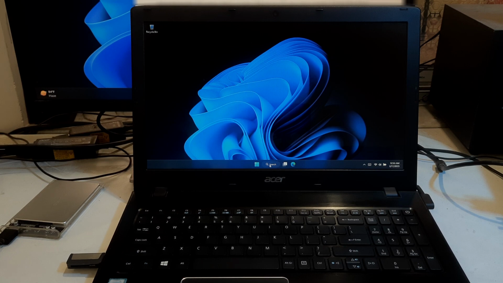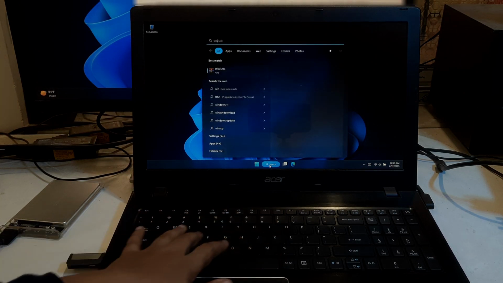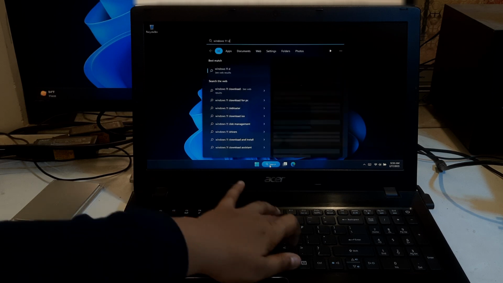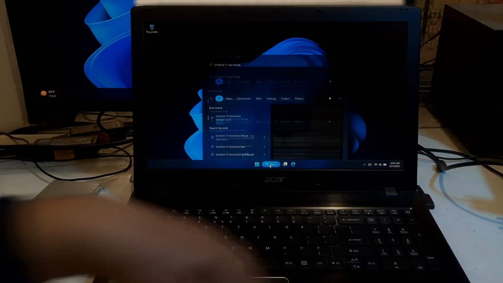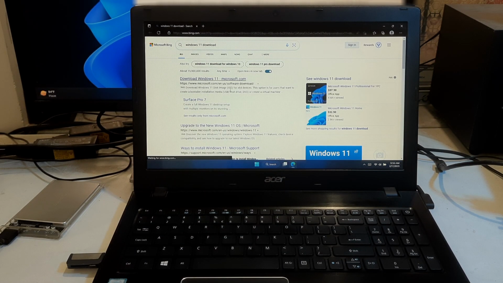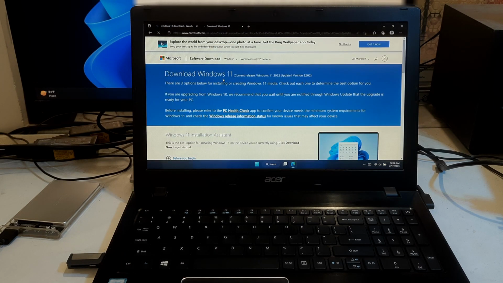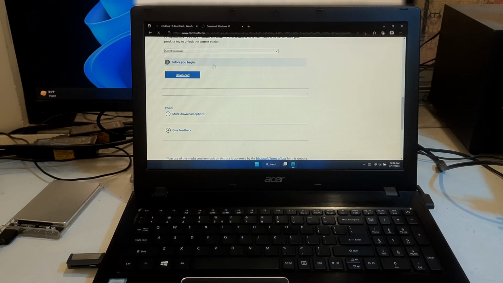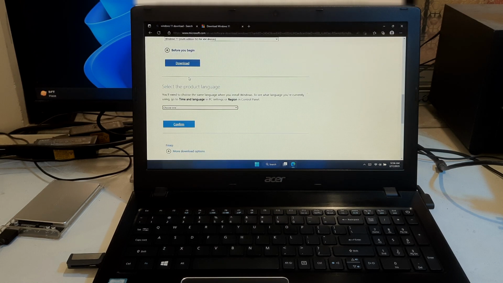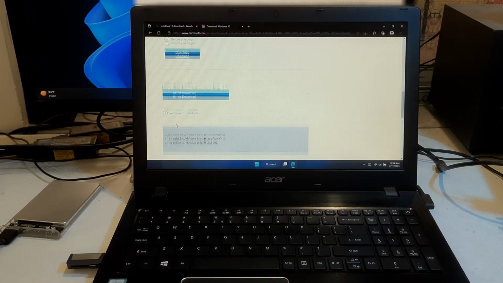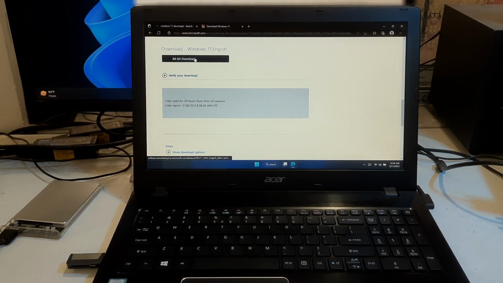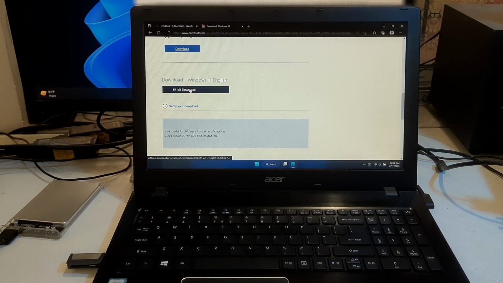First, go to Windows search, search for Windows 11 download, and then press enter. Click on this official link. Scroll down and go to the Download Windows 11 Disk Image section. Now select Windows 11 multi-edition ISO file and click download. Select the product language and click confirm. Okay, now click the 64-bit download button to download the ISO file.